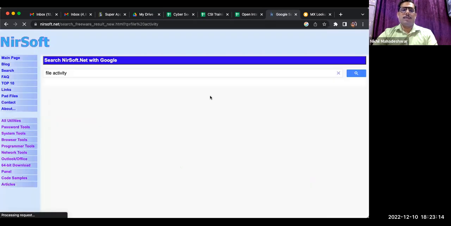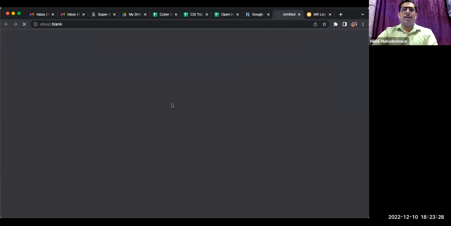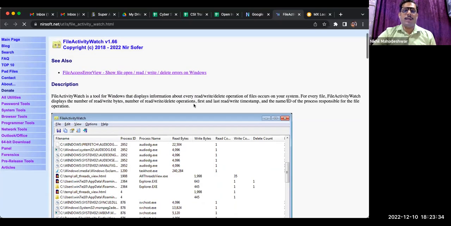There it has an internal wonderful search also. So see, file activity watch, or last view activity. We see the recently files which have been opened and not opened. You can actually check by clicking on it. It is an executable thing, not an installable thing, so that you don't need to whitelist and everything.